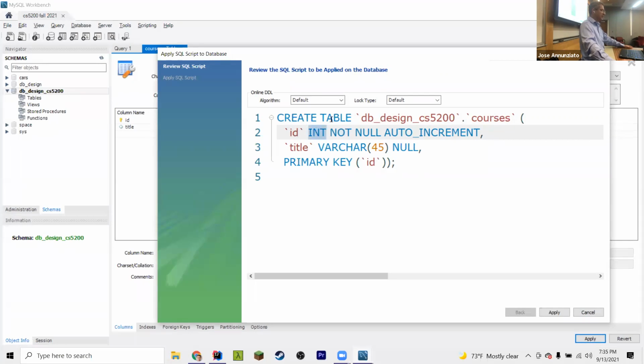It's an integer, so 0, 1, 2, 3, all the way up. Not null means that it's required. You have to give me a value. Otherwise, I'm not going to let you create the record. Also, notice that it has the auto increment because I'm lazy. I wanted it to create it for me.